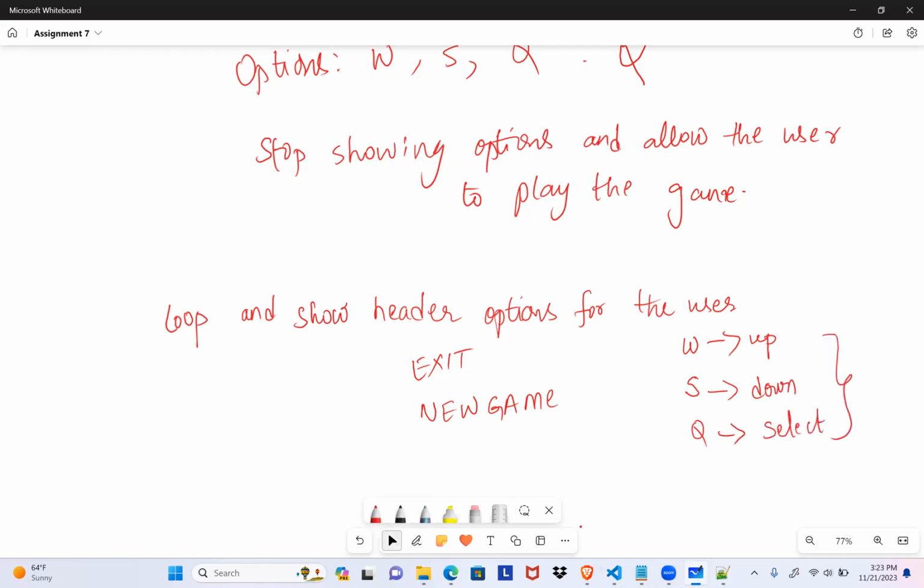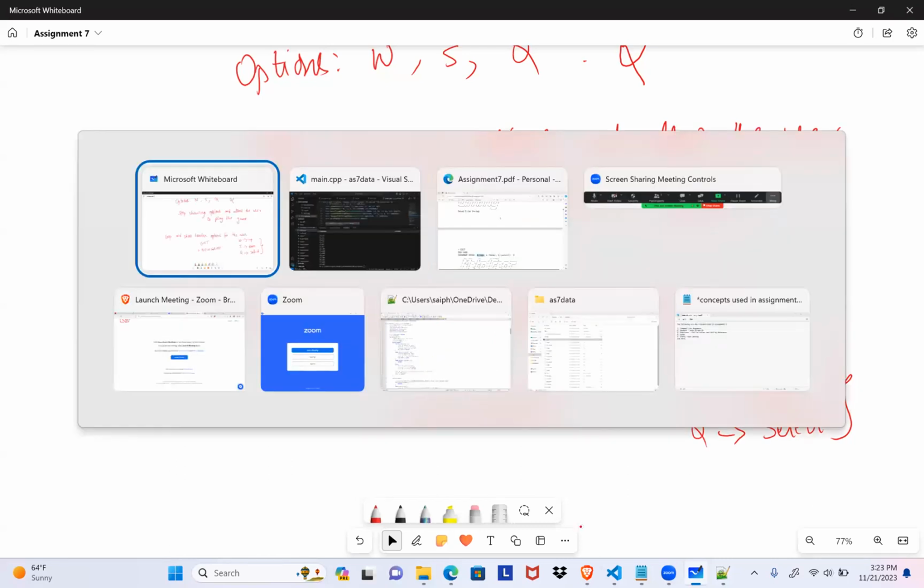So you have to accept a character and validate if the character is W, then move up. Validate if it's S, move down. Validate if it's Q. Depending upon whether it's new game or exit, you should take the appropriate action. So loop until the user hits Q, and then decide whether to play a new game or exit the game. This is the task to begin with right after accepting the command line arguments. I hope this task is clear.